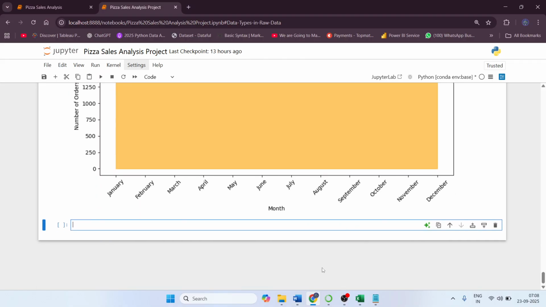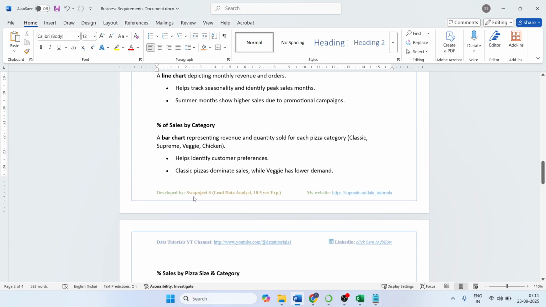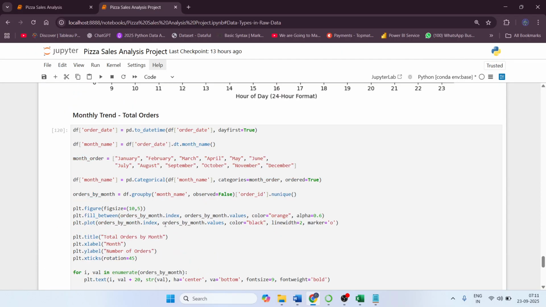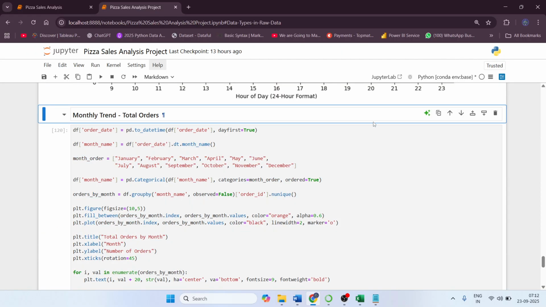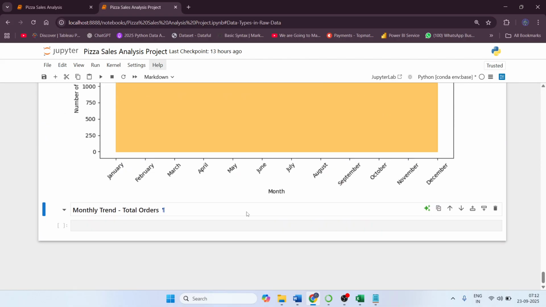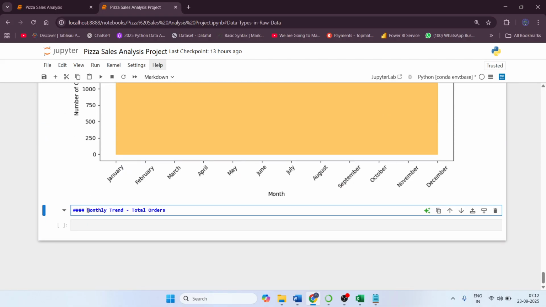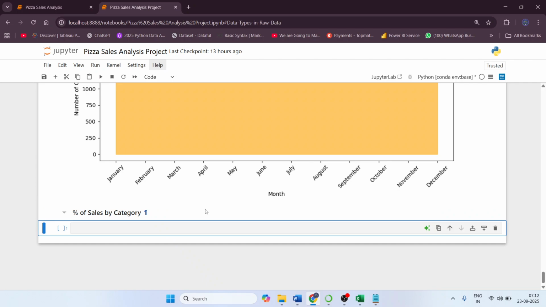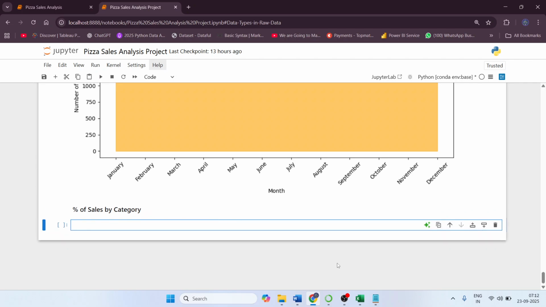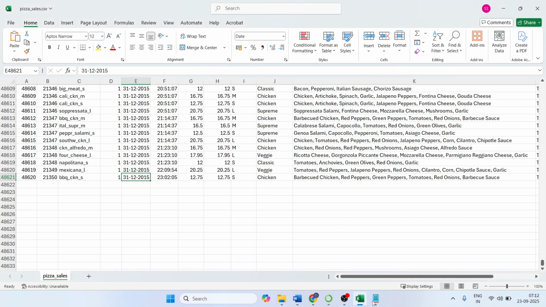And now we will move ahead with our next problem statement. That is, we have to find out the percentage of sales by category. So I will just copy this, take it down and paste it over here. So we are going to find out the percentage of sales by pizza category. This is very simple.